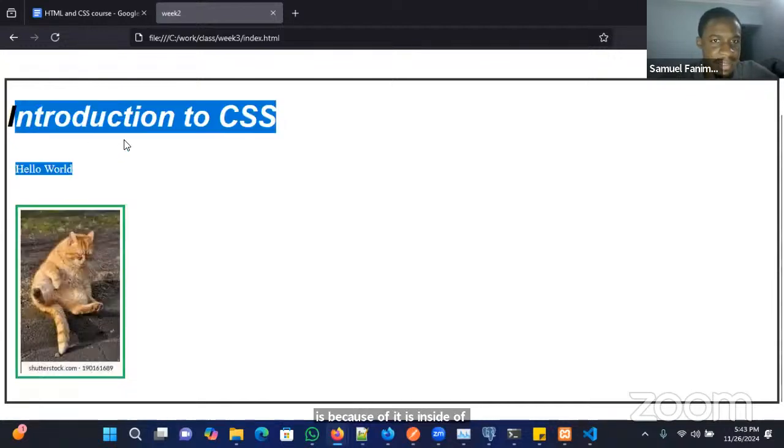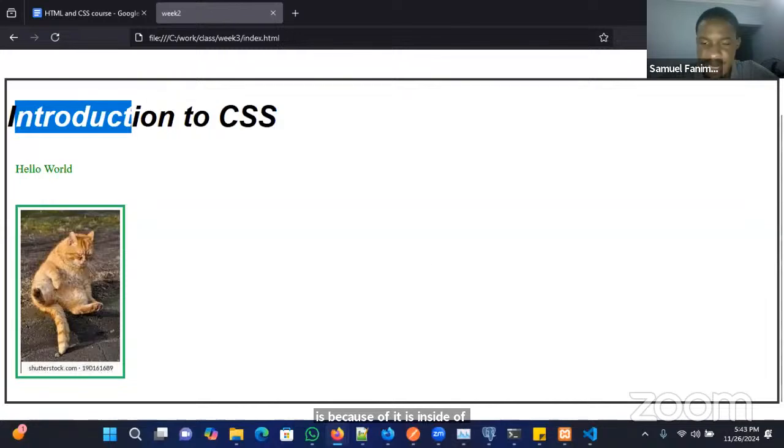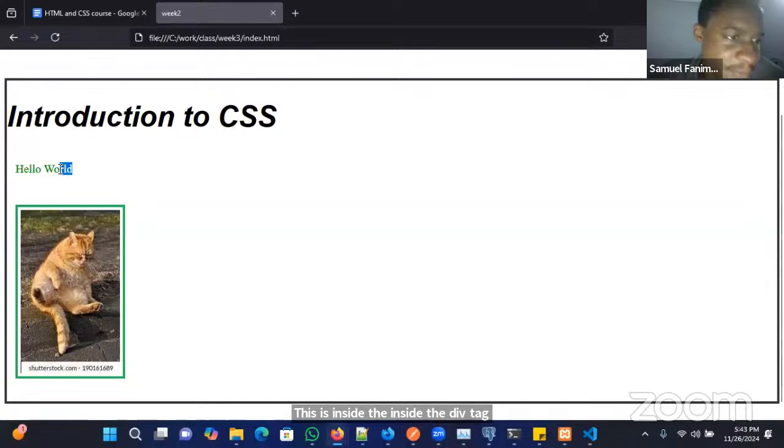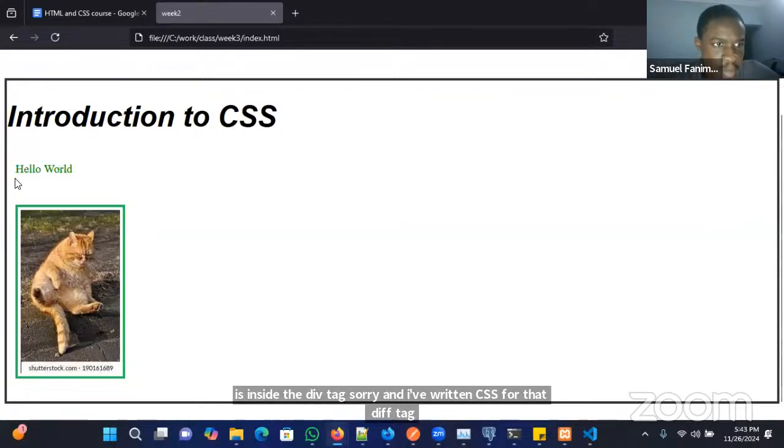The reason why this is being affected is because it is inside the div tag, sorry. And I've written CSS for that div tag, so that it will actually affect this. But I can actually manipulate this specifically.